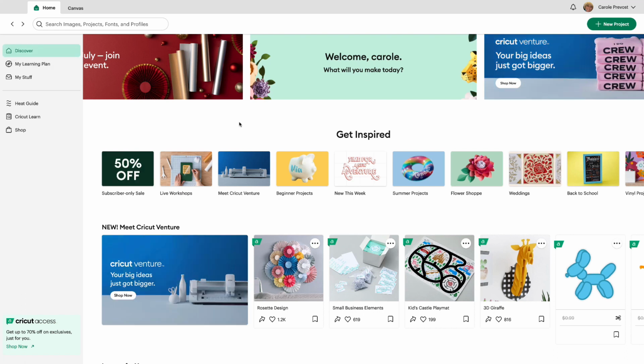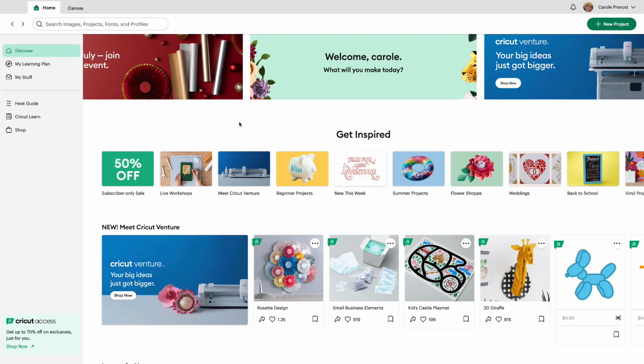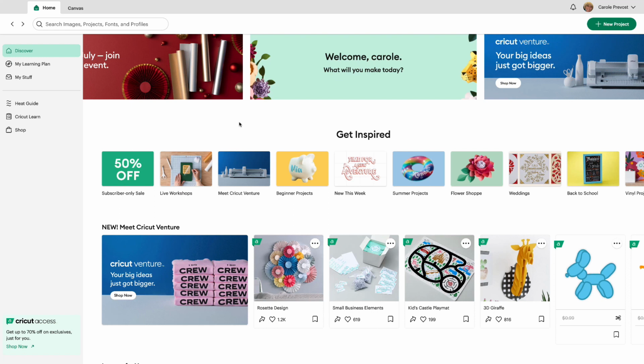So I think these are really fun changes to Design Space. I hope I've addressed them all.